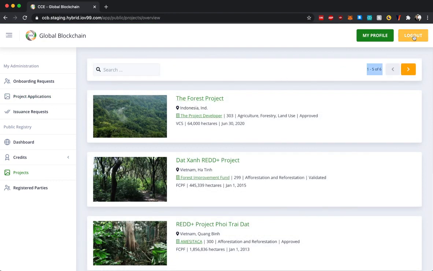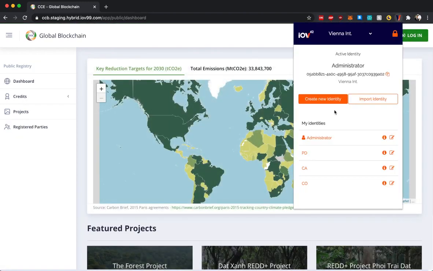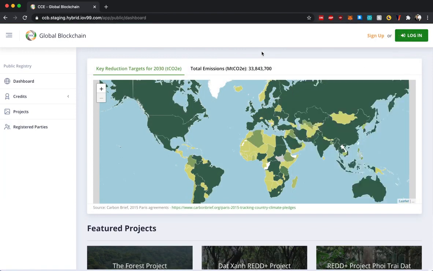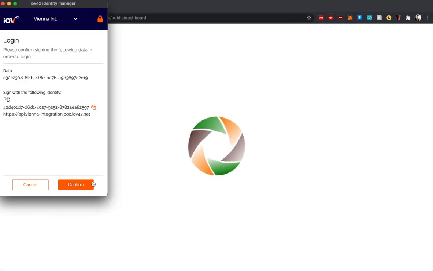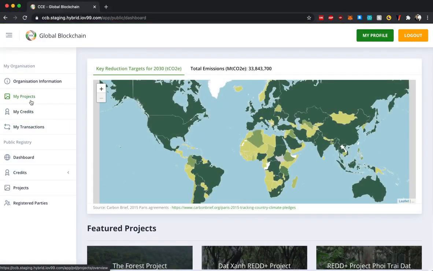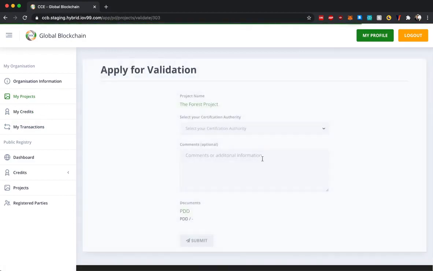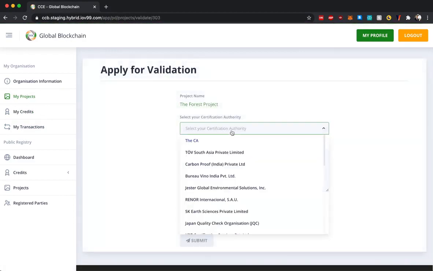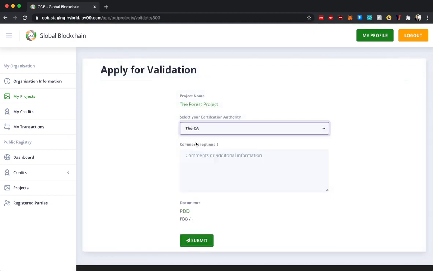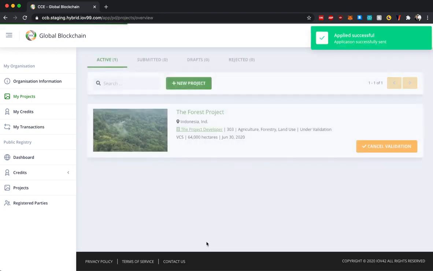So what is the next step in order to get to our point where we will be issued carbon credits? The project developer has to run through the validation and verification steps. So we are changing our identity to the project developer. We are logging in. We are going to My Projects and we will now see an option here that this project is now ready for being validated. So we click on Validate. We have to select the certifying authority for that. We're selecting the one where we have the user for in our plugin and we just submit that.